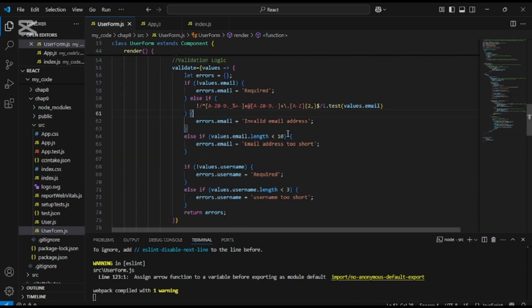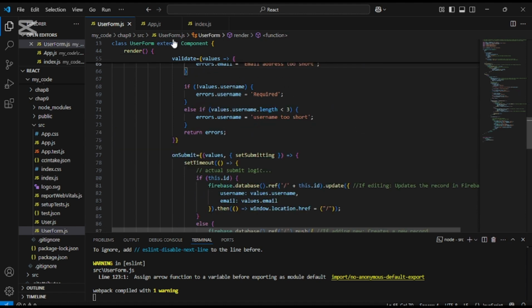Basically when we're editing the form, or when we're creating or adding a new user, it validates the information that we're inputting. So it checks if there's an email being inputted. If there's not, it shows this error message. It checks the format of the email being inputted. It checks if it's less than 10, and if it is, then the address is too short, and it does the same validation for the password as well.